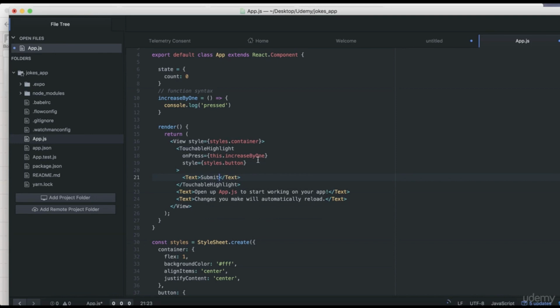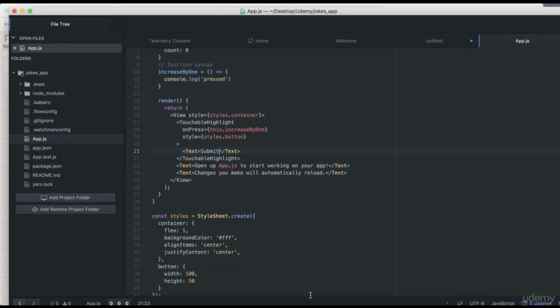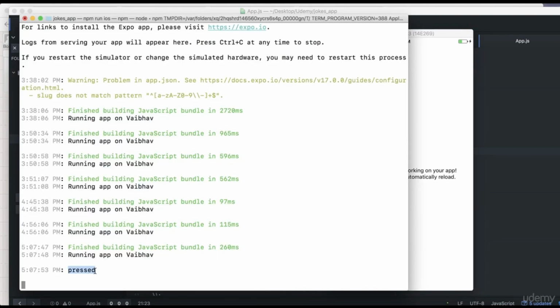Awesome. As soon as you've done that, go ahead and reload the application. If you click on it, now in your logs in your terminal, you should be able to see that particular function being hit.